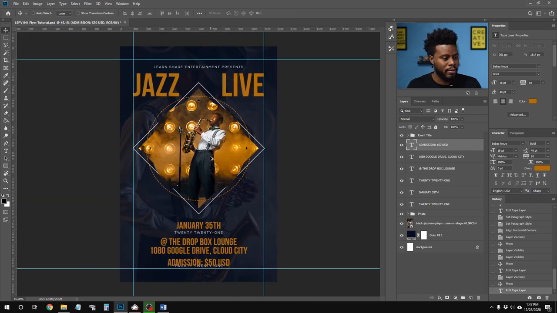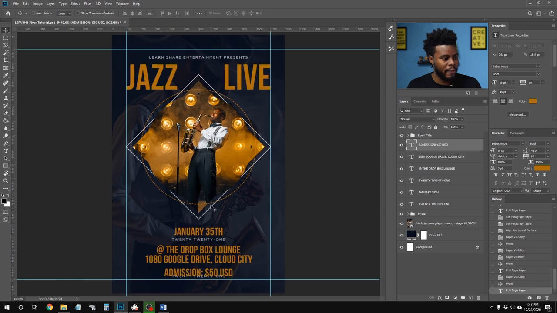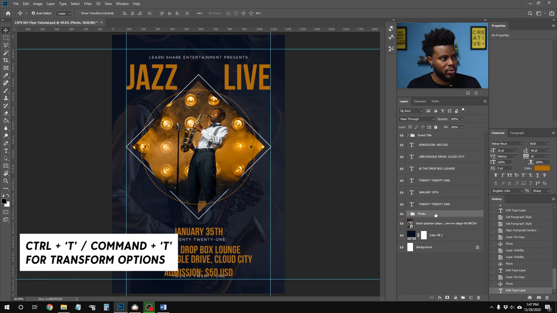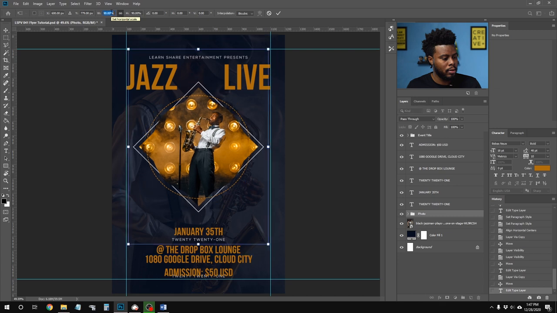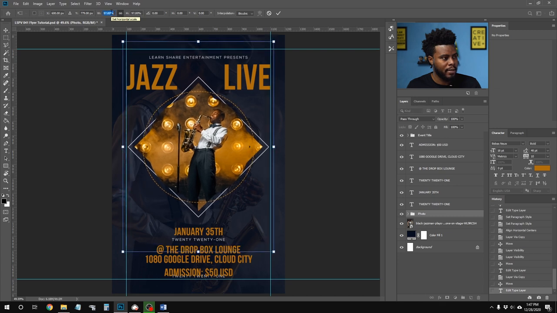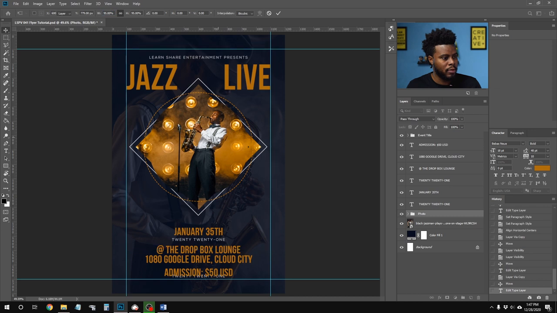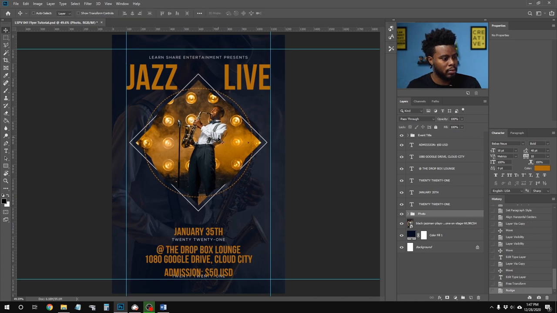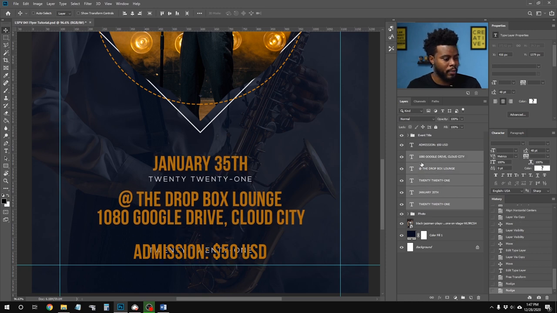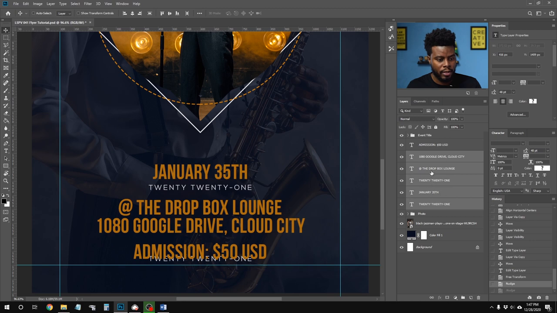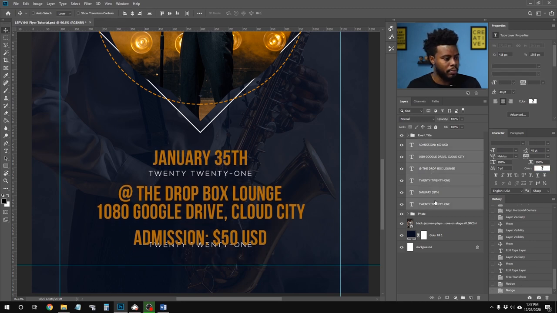All right, let's move all of this up. How does it look? Do I want to make the text smaller? I think I probably have to make the image smaller. Let's just click on our photo and just hit Control and T for our transform options. Then let's size it down to about 95%. And let's move it up some more. About that should be good, right? And then let's move up the January, the Dropbox Lounge, the 1080 and everything. Oops. We're moving without the admission. All right, let's select everything, move it up.